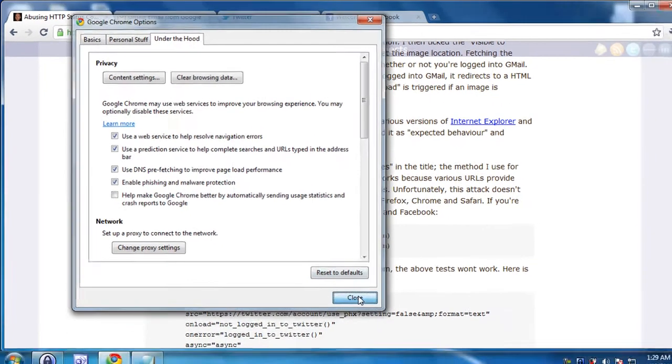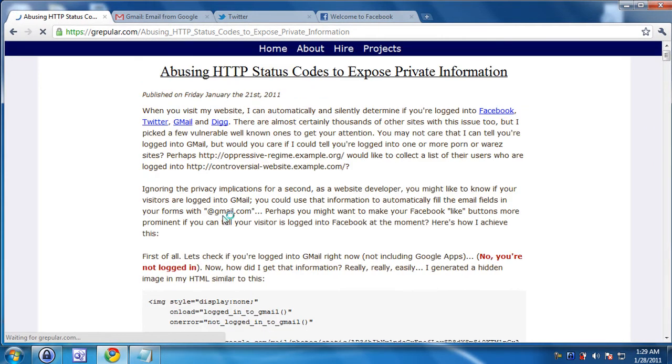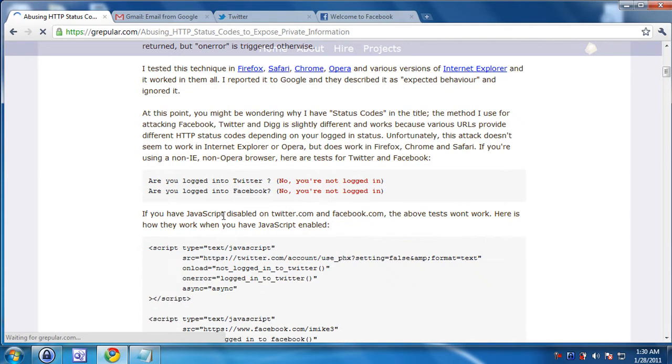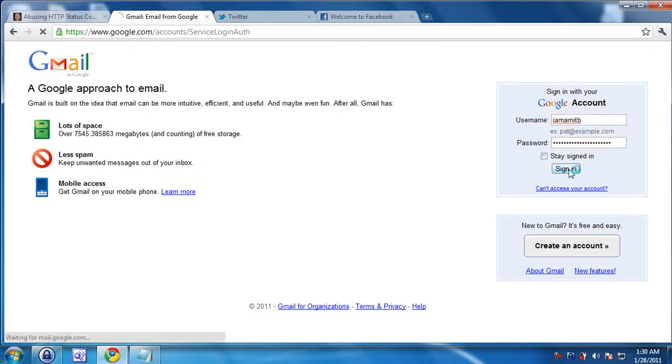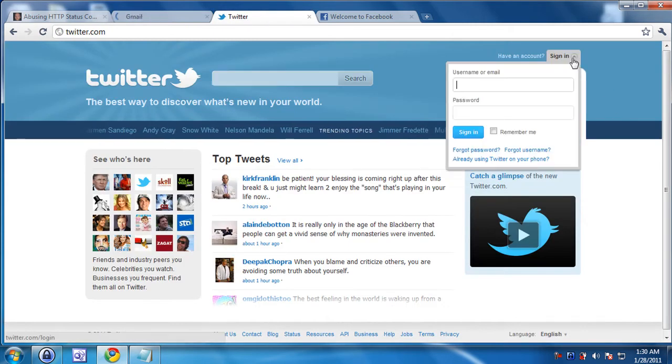Now I'll reload the page again to see what status is thrown. The same status is thrown, that no, I'm not logged into Gmail. In fact, I'm not logged into Gmail, but let's scroll down and see the status. Yes, it shows that I'm not logged into Twitter and Facebook as well. Now I will quickly log into all of these accounts and see whether the web page can track my login status.